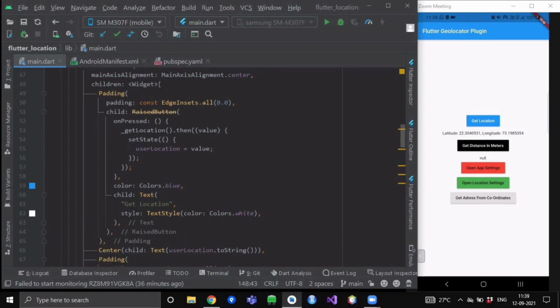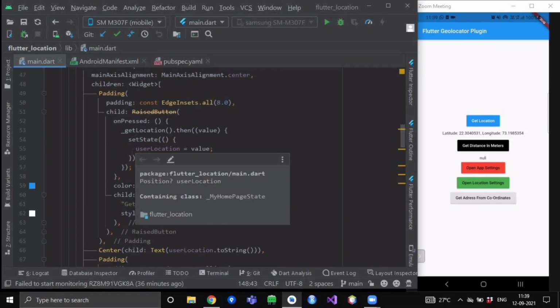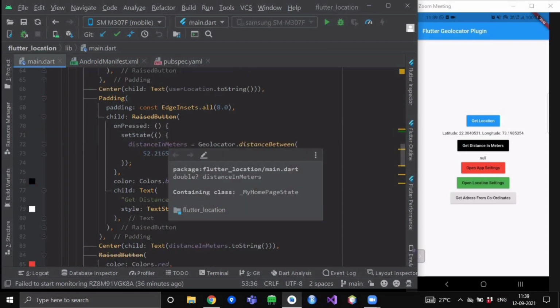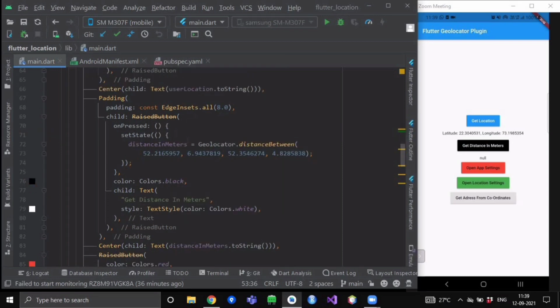So as you can see over here, earlier we have set the state of our user location position object equal to the value which will be getting returned by this future method. Now we will explore our second button, which is get distance in meter. So inside this button press, we are setting the state of our distance in meter variable, which is of double type.